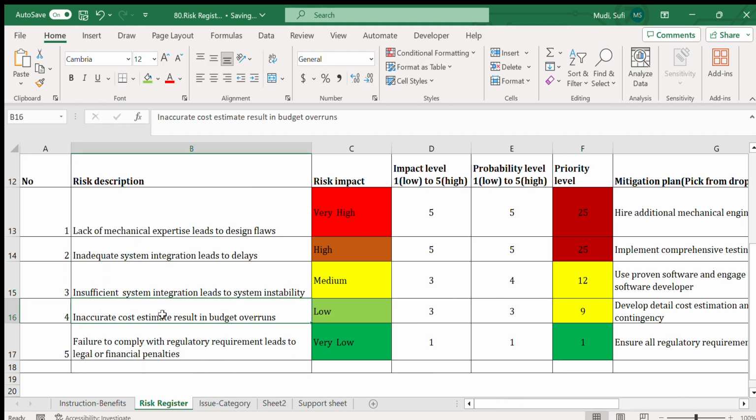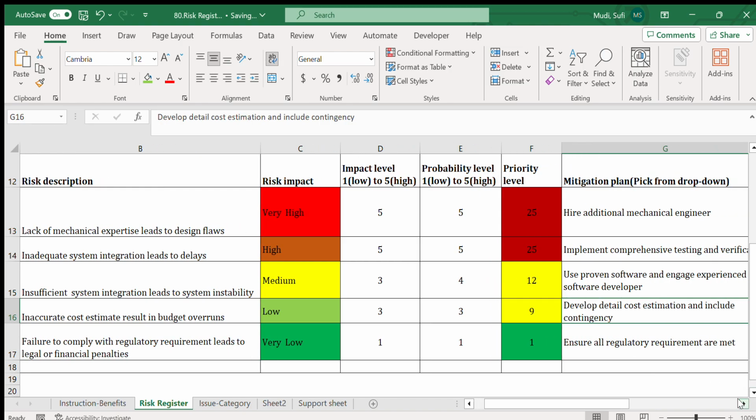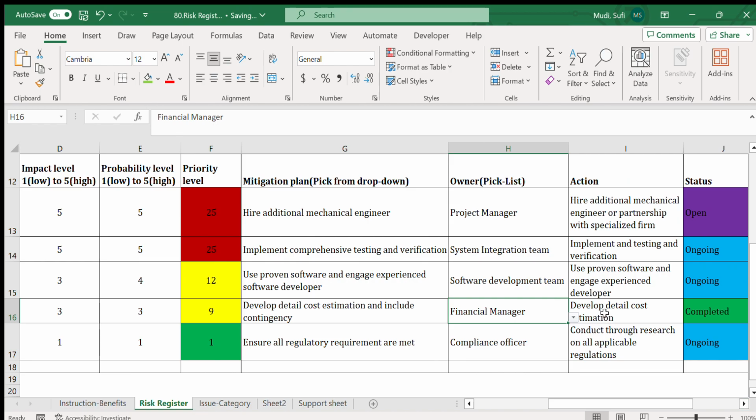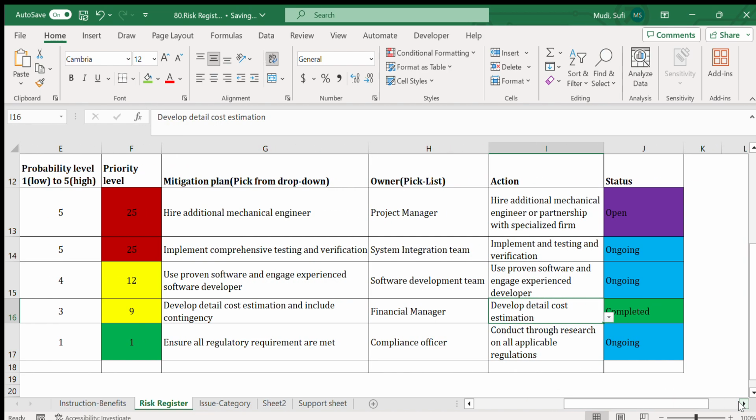So the fourth one is incorrect cost estimates result in budget overruns. This is rated as low, and the impact level is rated to be 3. The probability level is rated to be 3, and the priority is here. Then develop detailed cost estimation and include contingency is the mitigation plan, and this is supposed to be managed by the financial manager, and the action is to develop detailed cost estimation, and here is the status. This is completed.